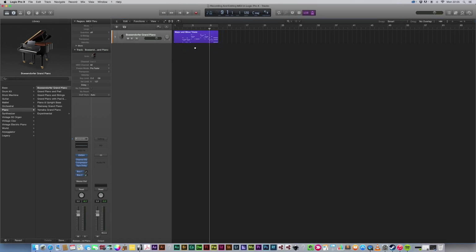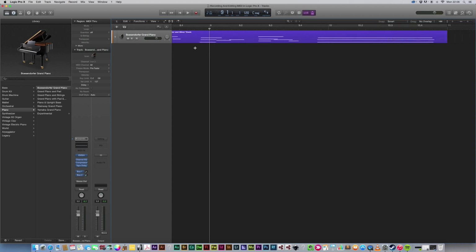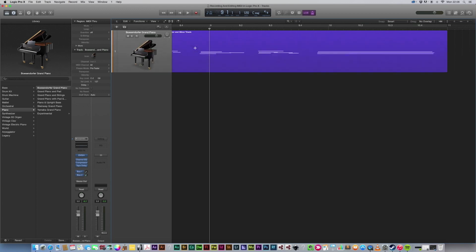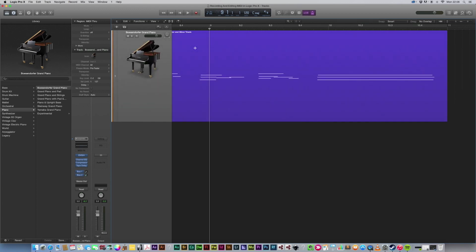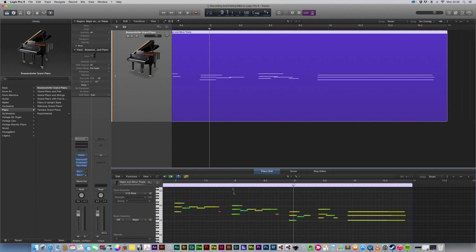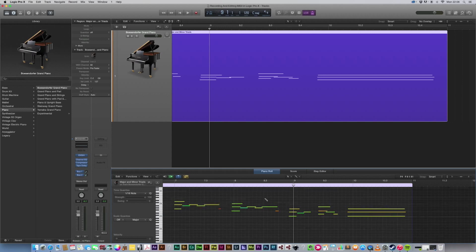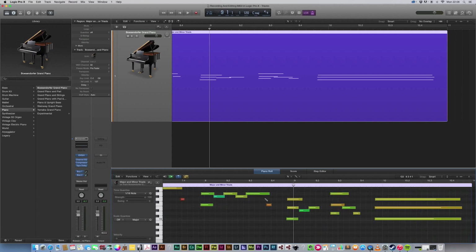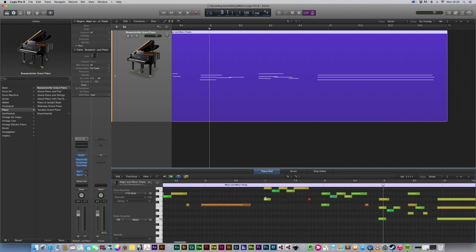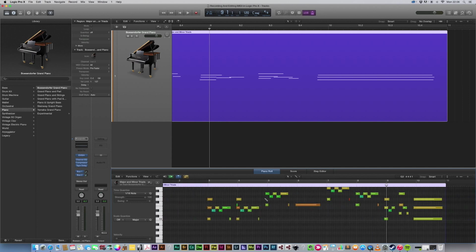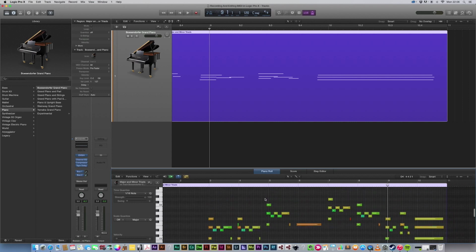Or alternatively, you can hold down the Command key and using your arrow keys, you can zoom in on your MIDI. So we've got a nice big view there. And then to actually bring up the piano roll editor, to be able to edit your MIDI, all you do is select the region you want to edit and double click on it. And it should open up your piano roll here. And again, you can hold down Command and using your arrow keys, you can increase the size of the area to enable you to see your MIDI notes properly.